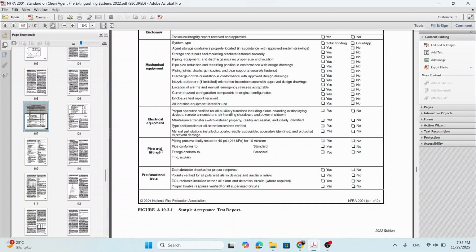And we have pipe and fittings. Piping pneumatically tested to 40 psi, 276 kilopascal, for 10 minutes. To perform this test also. Pipe confirmed to standard API. Yes. Okay. Fitting confirmed to standard. Yes. If no, explain the reason here.